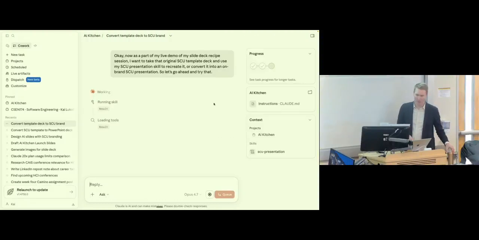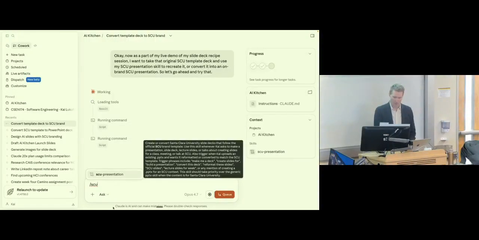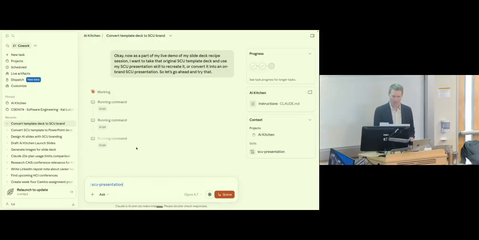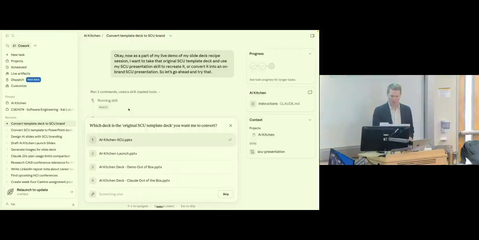Yeah, it's a good question. You can type out slash, and then it opens up all the skills that you have installed. I can use my SCU presentation here and invoke it that way. But even a fuzzy invocation, in the way that I did it here as just a voice chat, where I talked about my SCU presentation skill, it showed earlier here in the traces, used a skill.